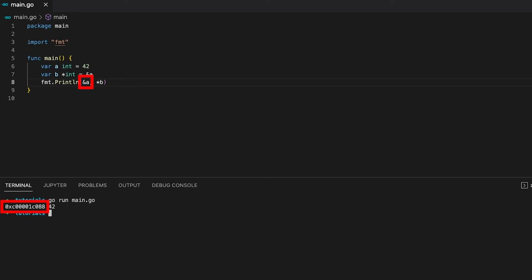If you run this, we can see that the address of operator in front of a pulls out the memory address of the value 42 stored in a, and the dereferencing operator pulls out the actual value referenced by the memory stored in the pointer b. This is how you can use pointers, as well as the address of and the dereferencing operators. But what is the whole point behind pointers?